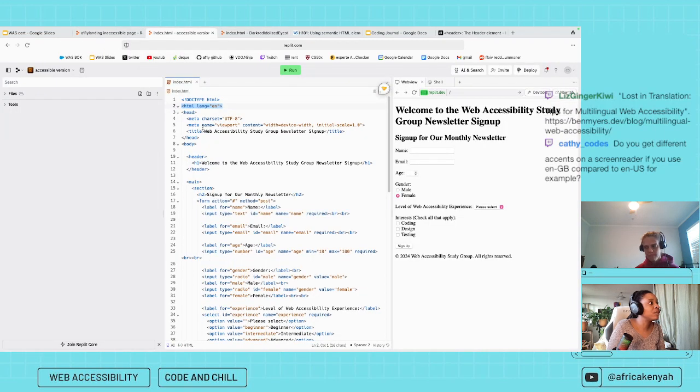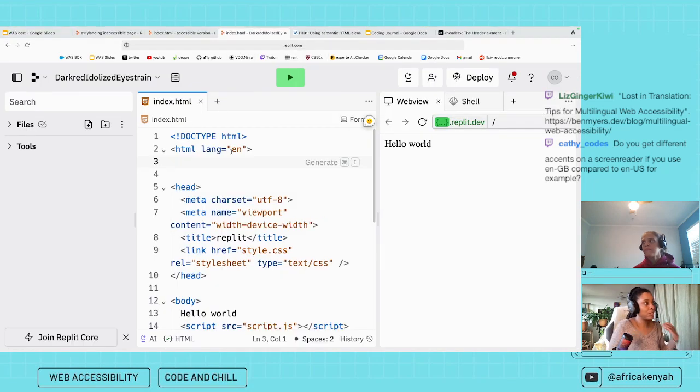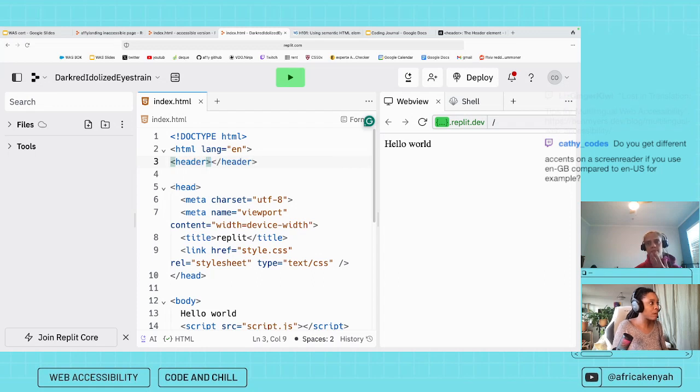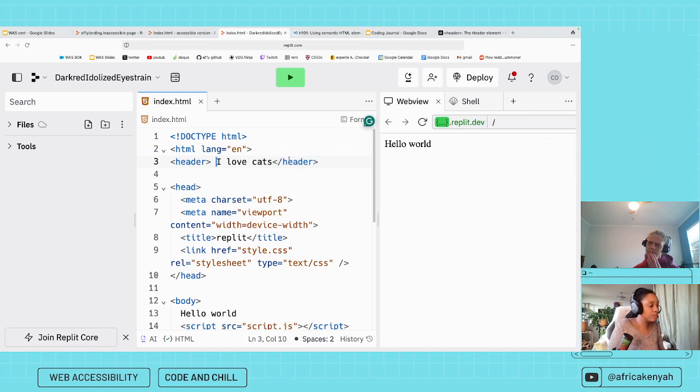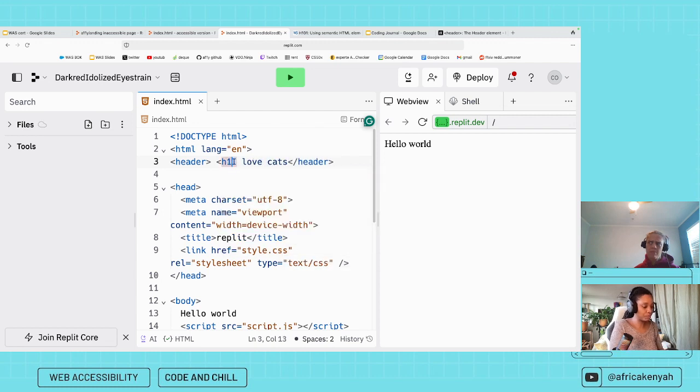Let's see, what should we put in next? Maybe our header. So our header is like our banner area. The banner generally tells us what's going on with the page. So let's make a header area. And for this one, we'll put cats. Header, I love cats. And I think we would wrap this in H1.